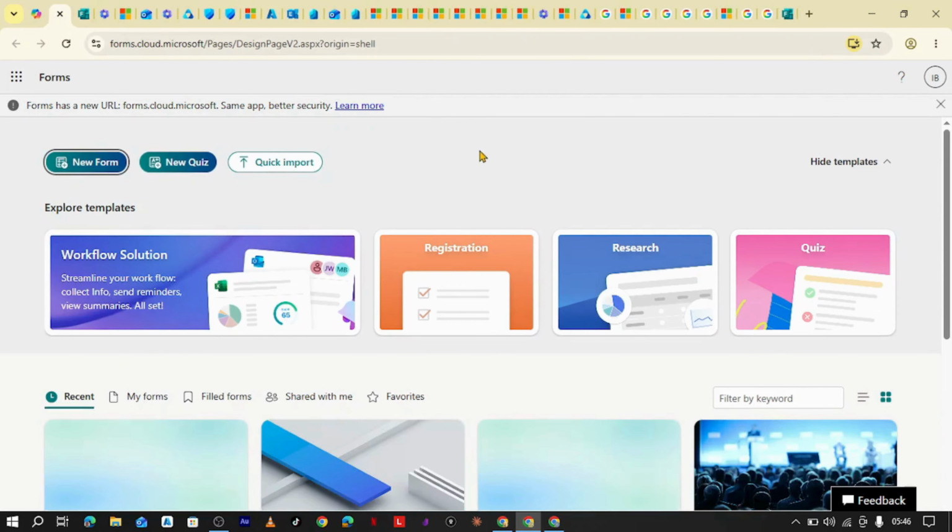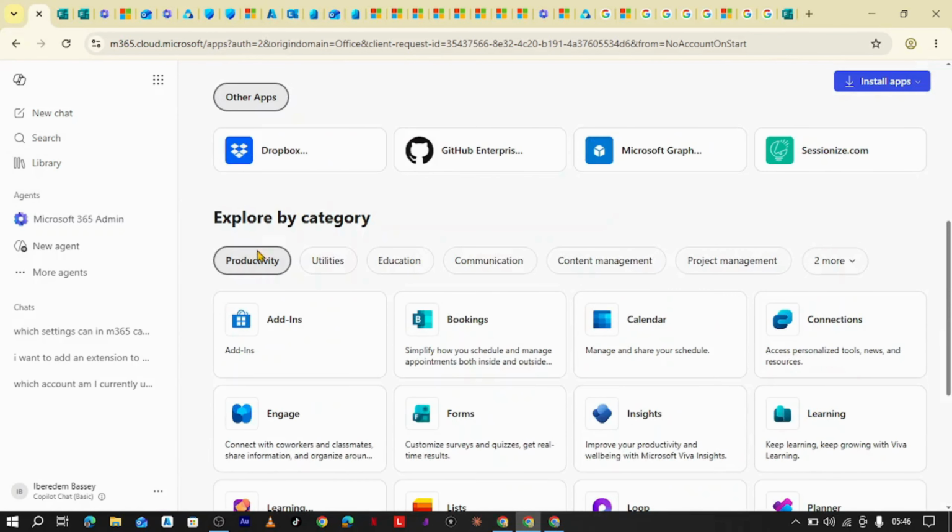Either you type the URL or you go to where you signed into your office.com in your organization, then check for where you can access the forms. Now that has been sorted out, you can also access it from inside your Microsoft Teams. Next thing I want to talk about is how you can create your first form.